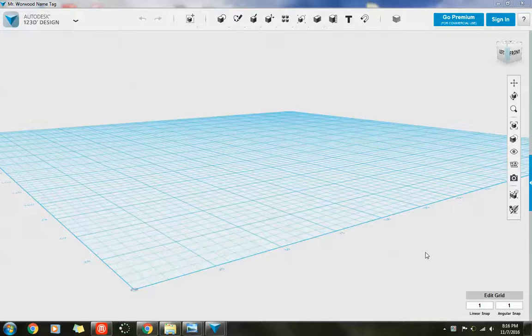Alright, if you're watching this video, it means you finished the previous video and you're ready to move on. It means that you have gone into Autodesk 123D, looked around a little bit, and saved it. So now we're going to go on to the next one.